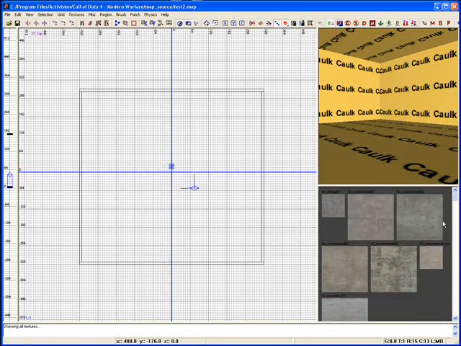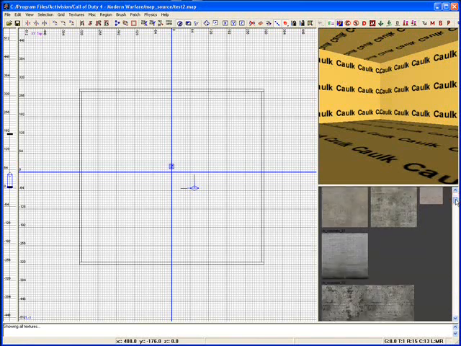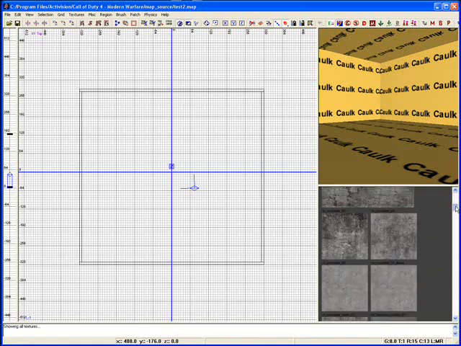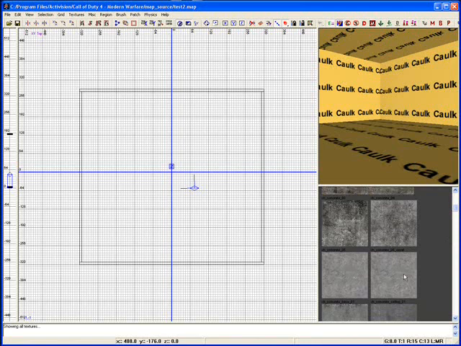Alright, and now we want to select something in here that'll look like it belongs in the game. And oh, there's some brick. We'll use that for the wall. And this is basic concrete. Don't select decal. Decal's for something else, for another tutorial. We're going to put in some concrete.